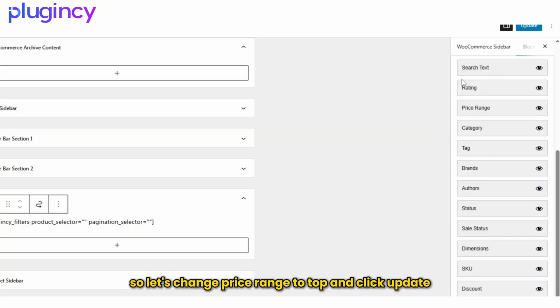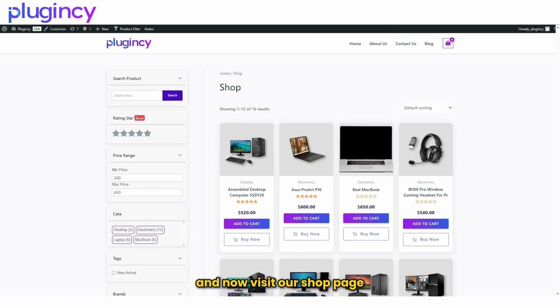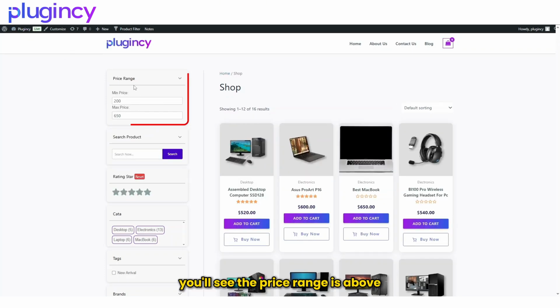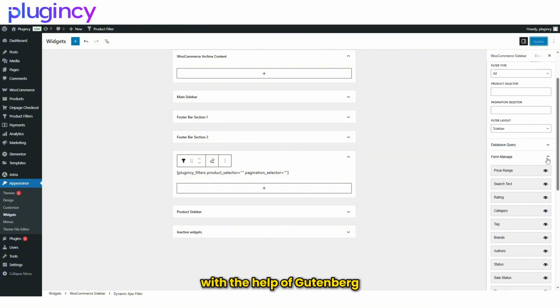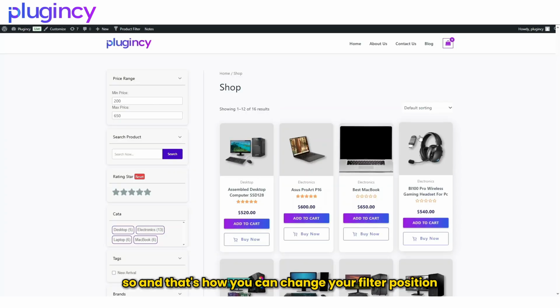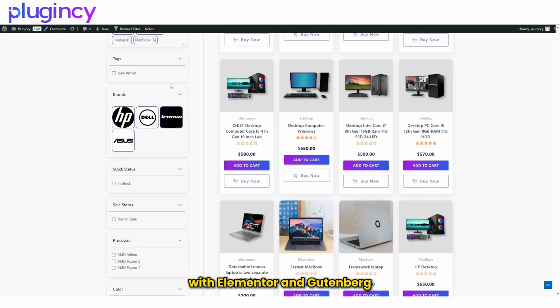So let's change price range to top and click update. And now visit our shop page. If you reload the page, you'll see the price range is above. That's how you can change all the position as per your site need with the help of Gutenberg. So that's how you can change your filter position with Elementor and Gutenberg.